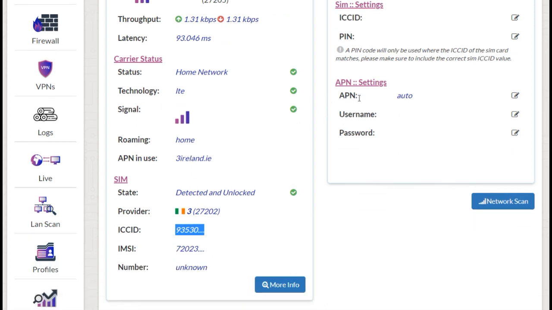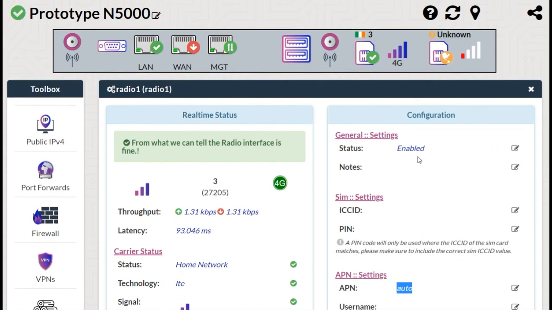APN settings, this was normal APN. Auto basically means our device will attempt to guess, based on the ICC ID and the network, what APN to use. It doesn't always get it right because there are so many of them out there. So to play it safe, you should always enter manually the APN details for your SIM card. And that's basically the interface settings.